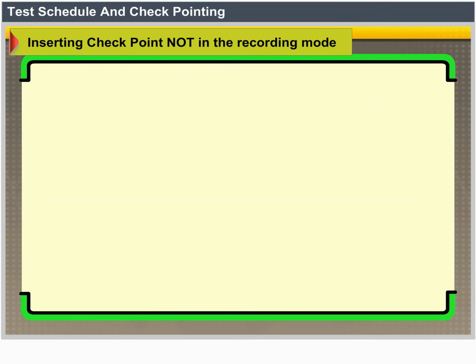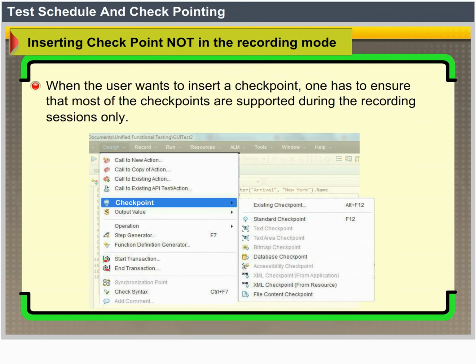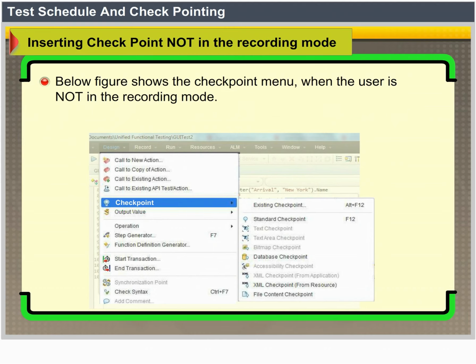Inserting a checkpoint not in the recording mode. When the user wants to insert a checkpoint, one has to ensure that most of the checkpoints are supported during the recording sessions only. Once the user stops recording, checkpoints are not enabled. The figure below shows the checkpoint menu when the user is not in the recording mode.